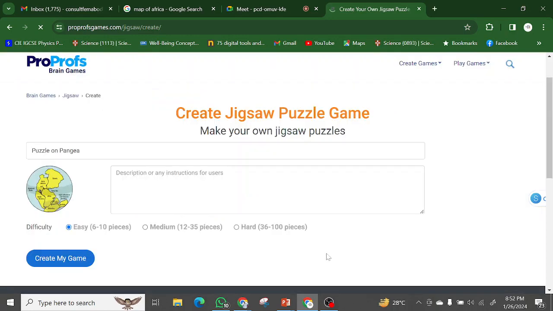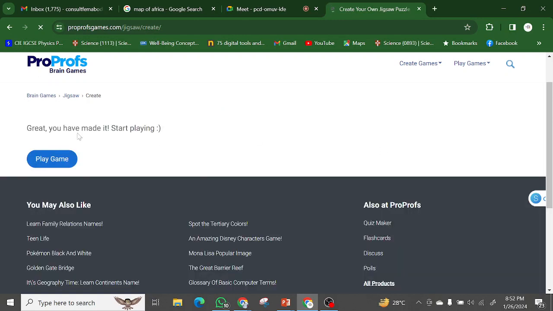So let me click done. You see what it's going to do. The description fits the jigsaw puzzles together. So that's it. So create my game. Let me see what it's going to look like. Play game.